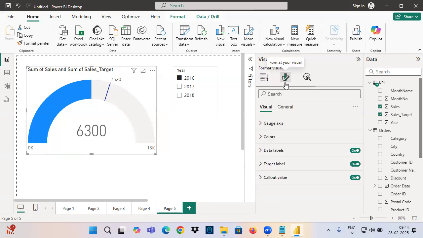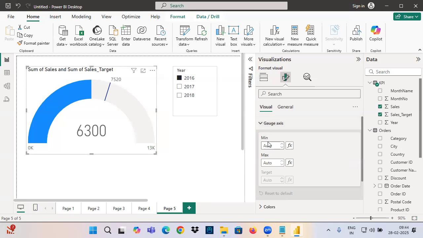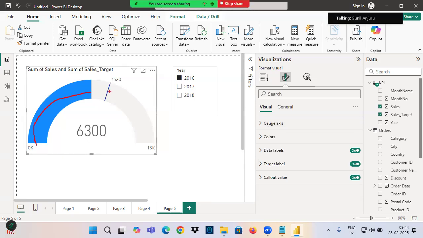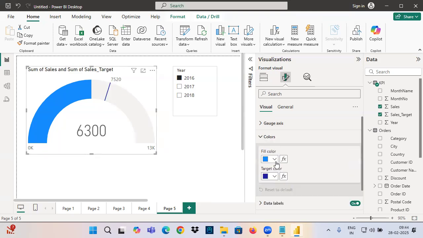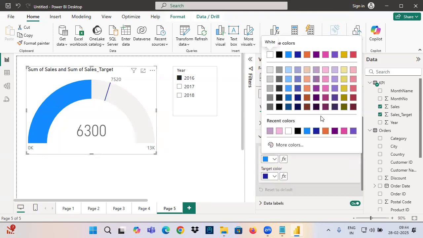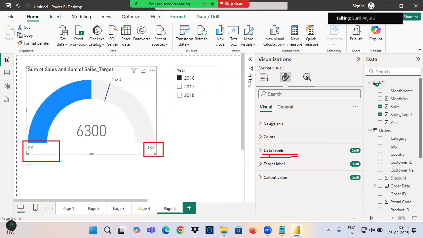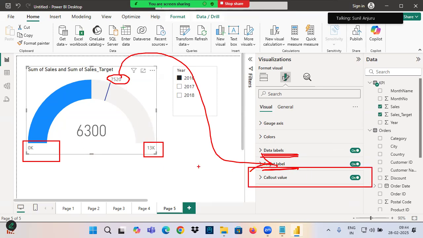Next one, format. Do you know about Gauge axis? Where we can hard code some values if you want. Next one, colors. If you don't like this fill color or this line color, we can change them in the colors. Next one, data labels. This minimum value and maximum value, if you want to format, we can format in data labels. Next one, to format this particular number, we can format in target labels. Our next one, callout value. To format this particular number, we can format here. Simple formatting options. They are not difficult.